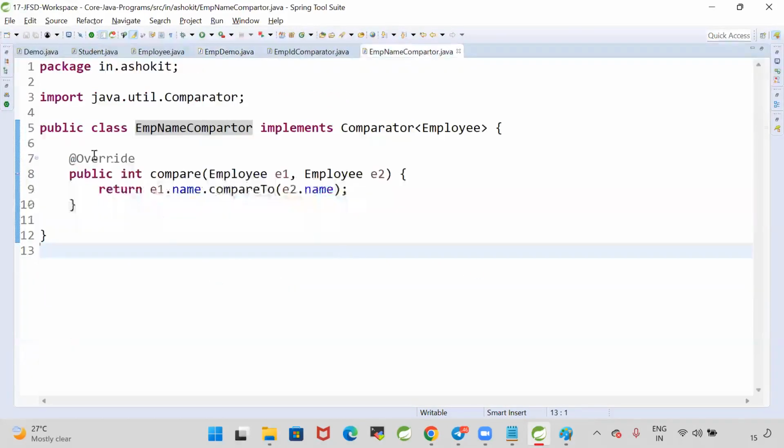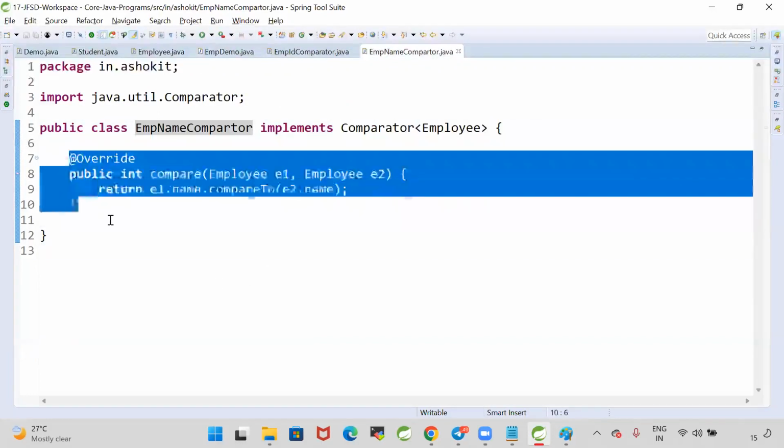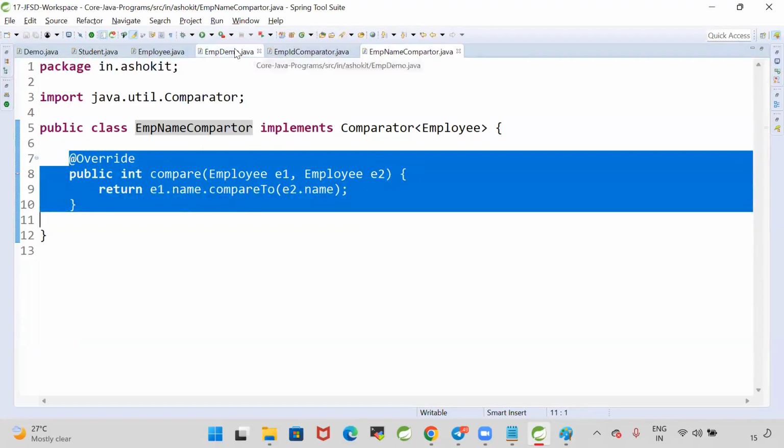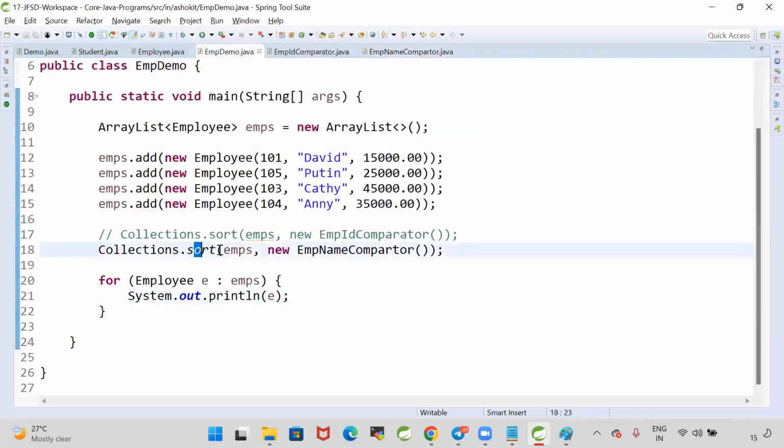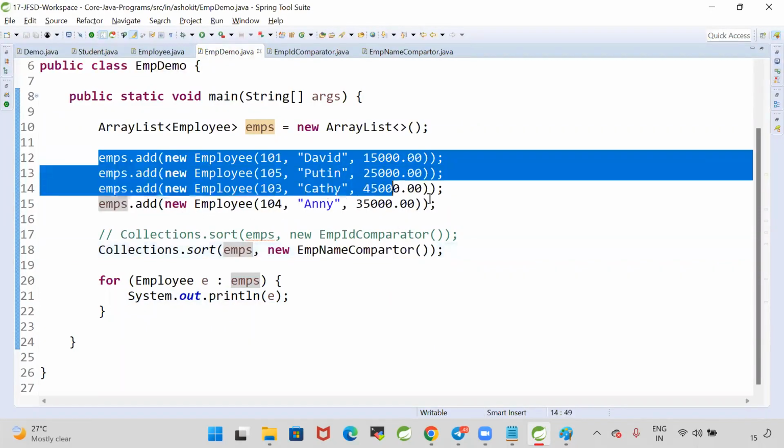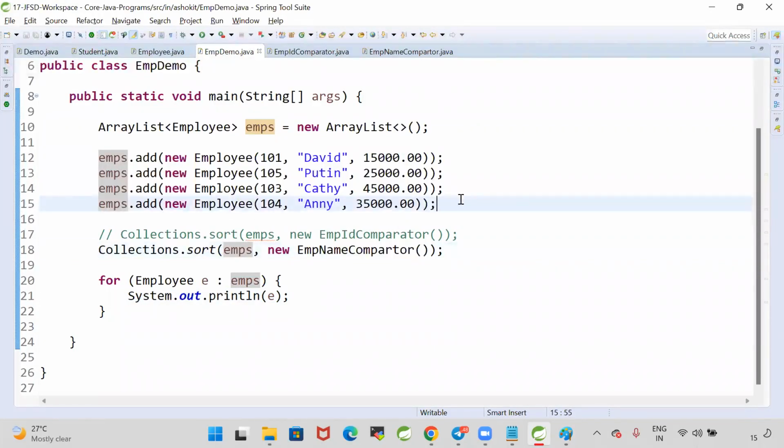You need to just create a class by implementing this comparator and write the logic how you want to sort it. That comparator object you need to supply to the sort method as a second parameter. Then this sort method will use your comparator to sort the objects. As per that comparator, I am using name wise sorting. So here it will store the objects based on the names' natural sorting order.